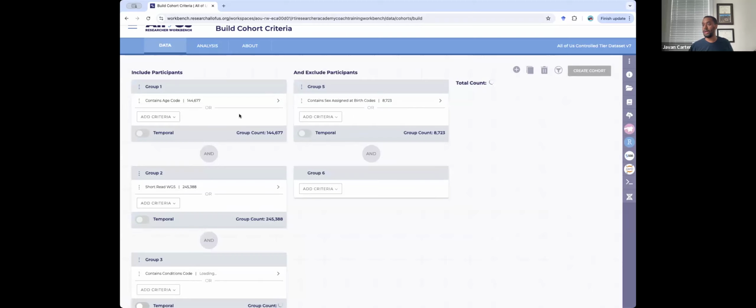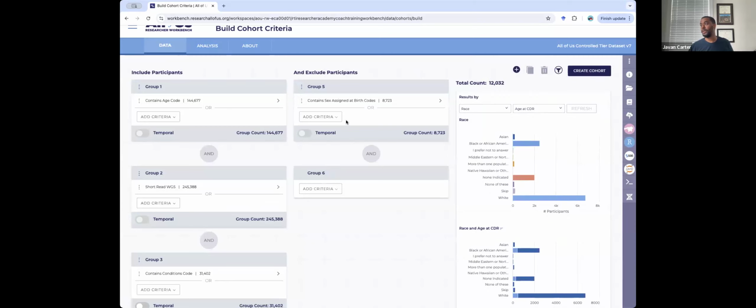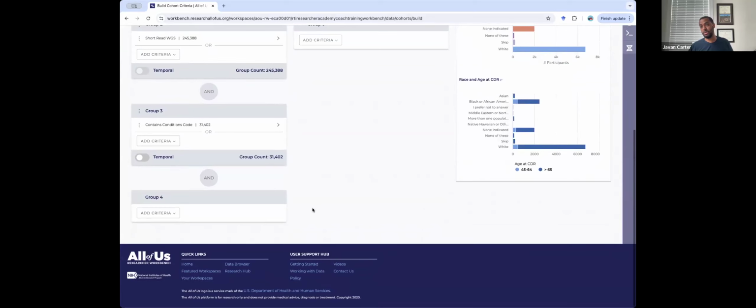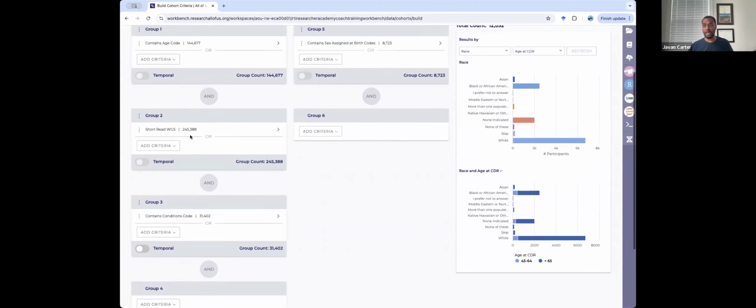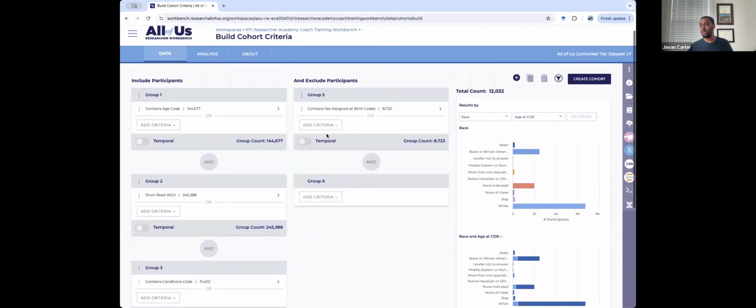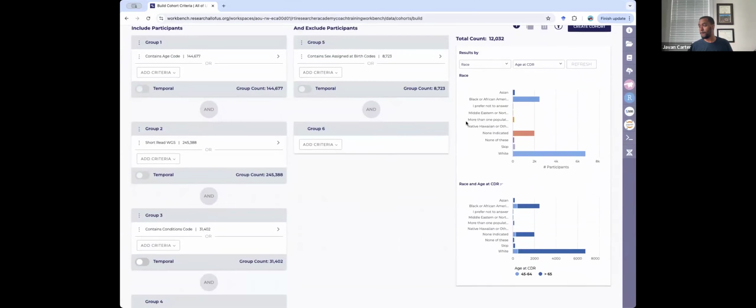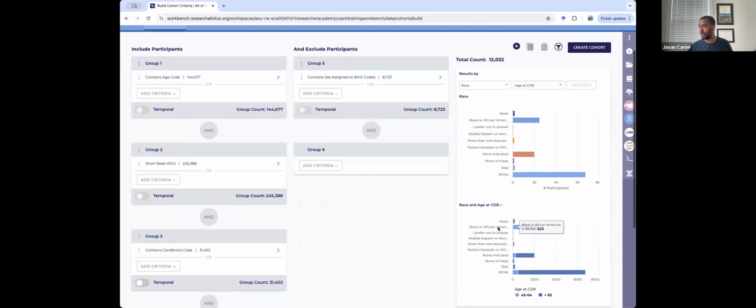And now we're going to look at individuals who are between the ages of 65 and 124, who have been diagnosed with type 1 or type 2 diabetes. So not survey data, but actual data from the EHR, who have short read sequence data, who were assigned either male or female at birth, at least based off record. Okay, and this is what we have.